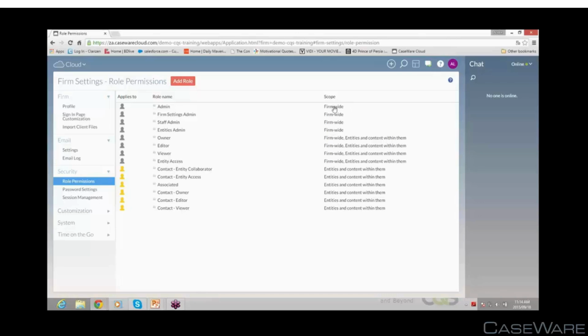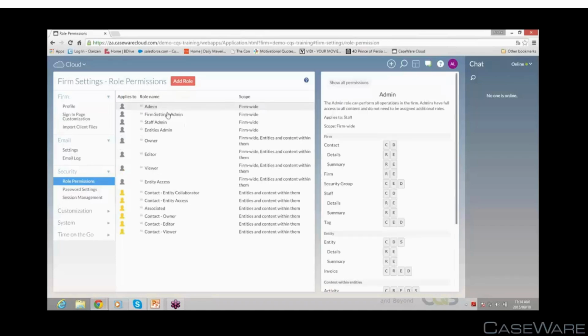And then on the right-hand side, the scope gives you a brief of what it does. And then on the right-hand side, if you click on it, you can actually see what these people can do. And if you click on something, you'll see there the contacts, they can, in the firm, access contact details, firm details, they can change, edit or delete it, etc.